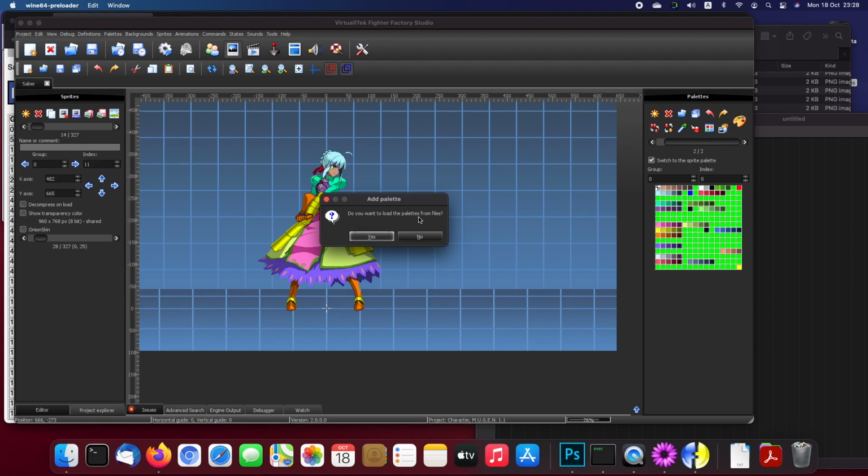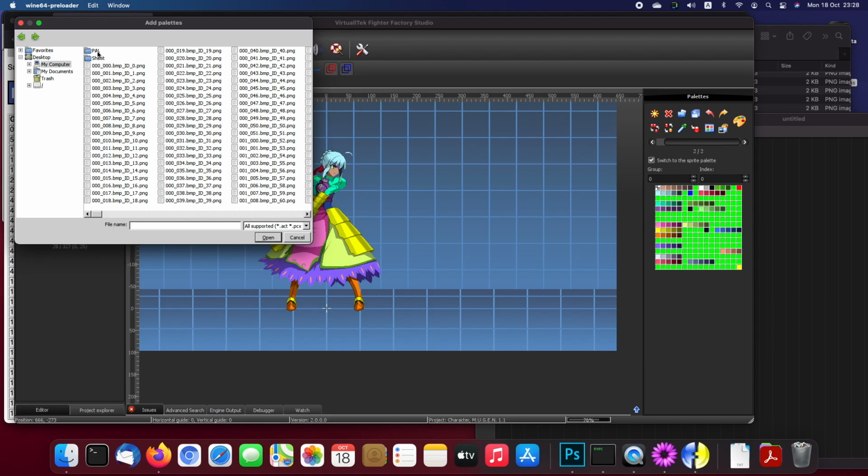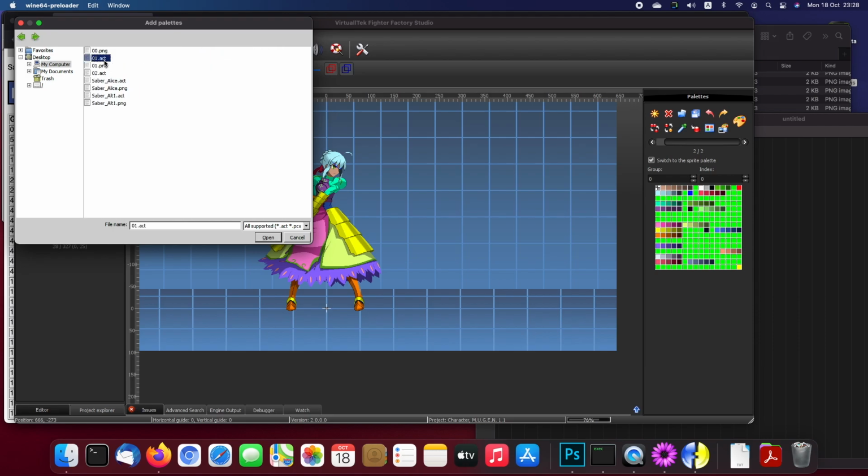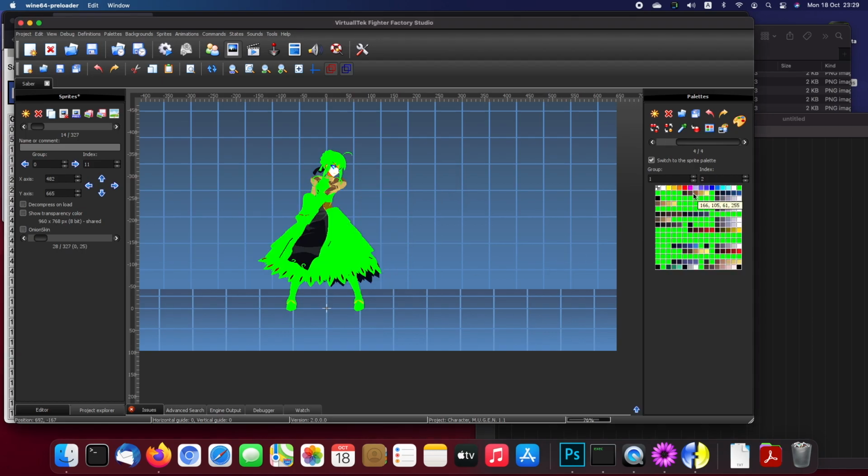Do you want to load the palette from files? Yes. And navigate and find your Saber's palette. We have player 1 and the player 2. Okay. Open. And player 1 and player 2 will be named as 1, 1, 1, 2. Okay. And click OK. And we have player 1 and player 2. But you see this weird thing happens, right? Don't worry.